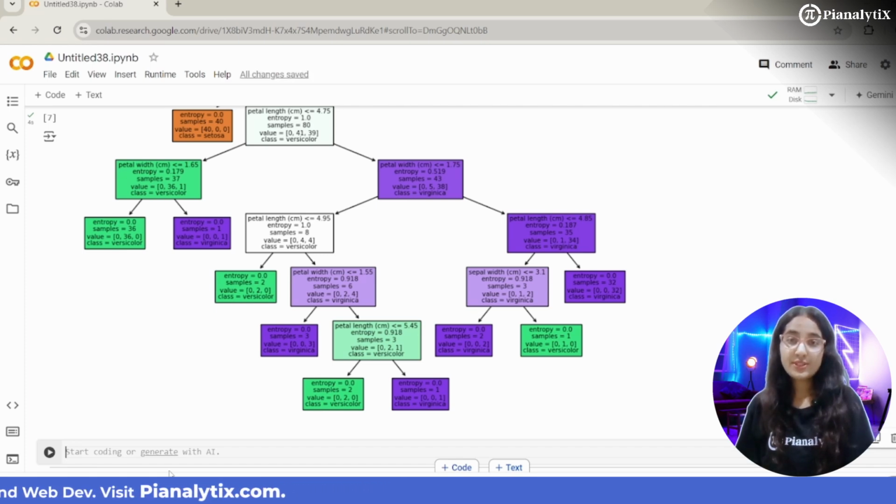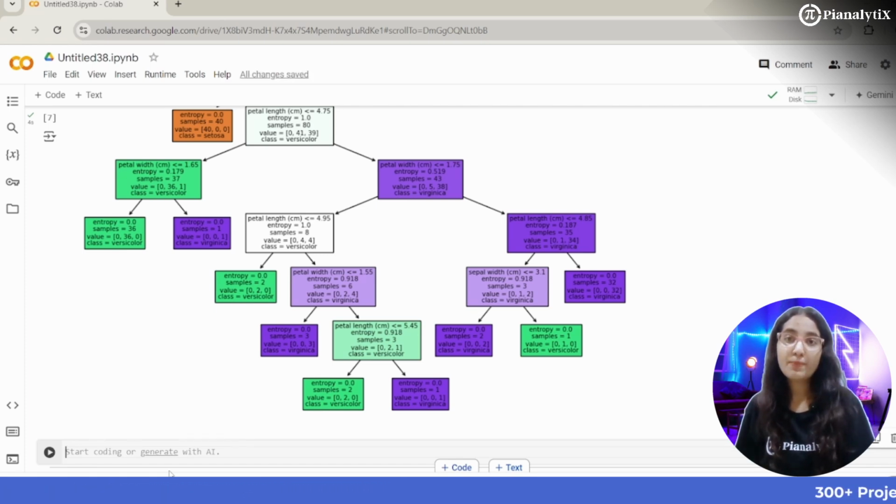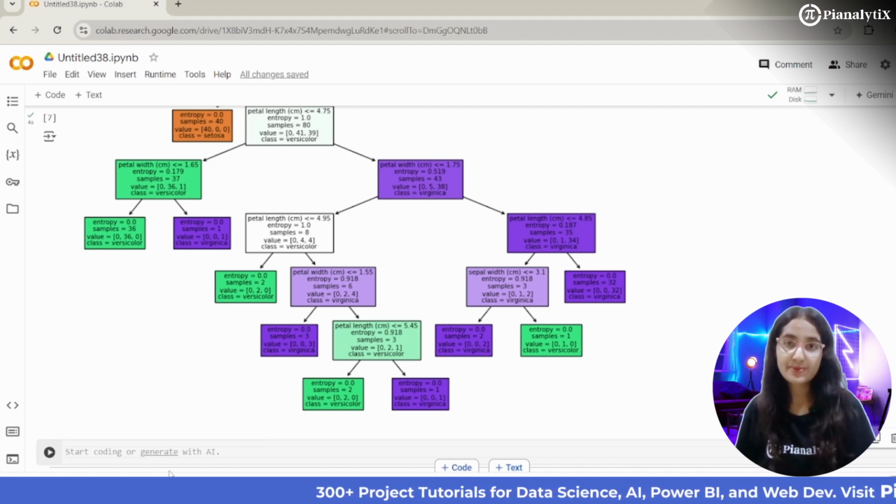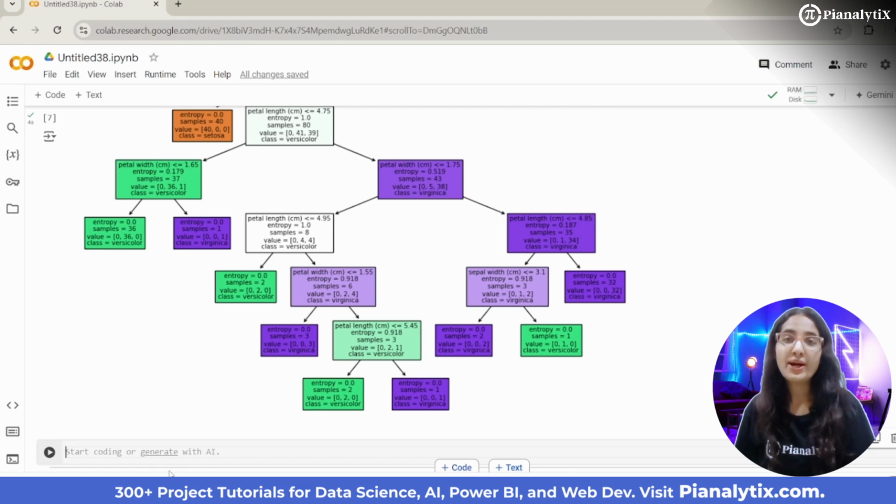Okay, to summarize, decision trees are a powerful and intuitive machine learning algorithm. They are easy to interpret, can handle various data types, and automatically perform feature selection. However, they do come with challenges like overfitting and instability. By using techniques like pruning and combining them with ensemble methods like random forest, we can significantly improve the performance.